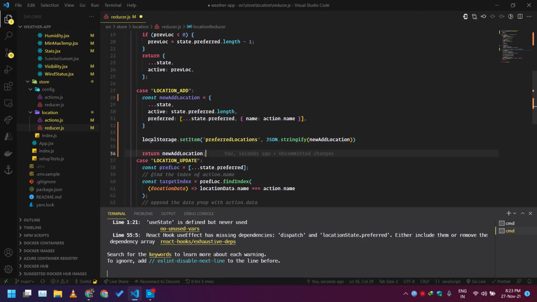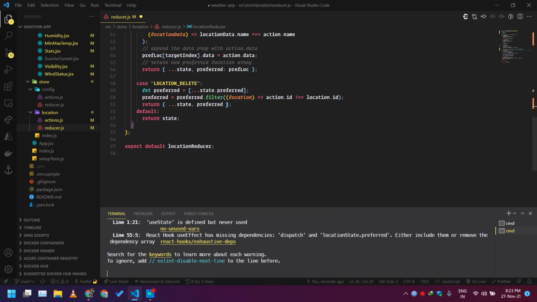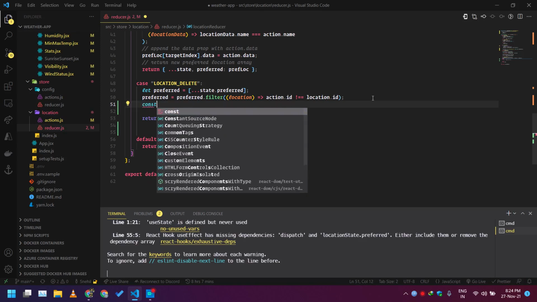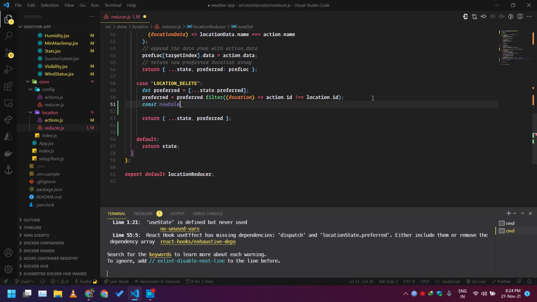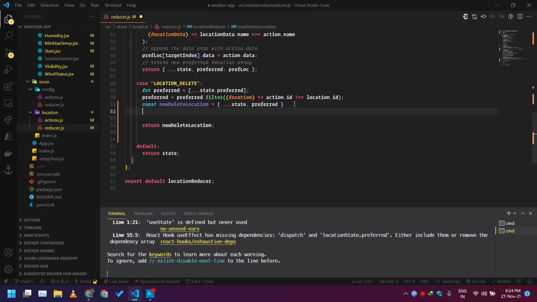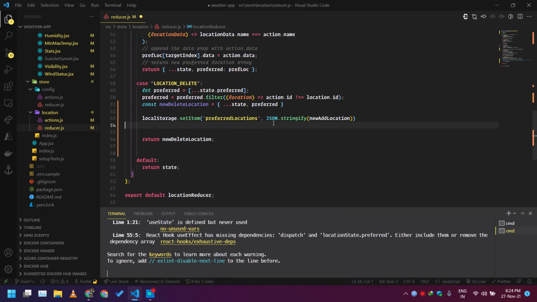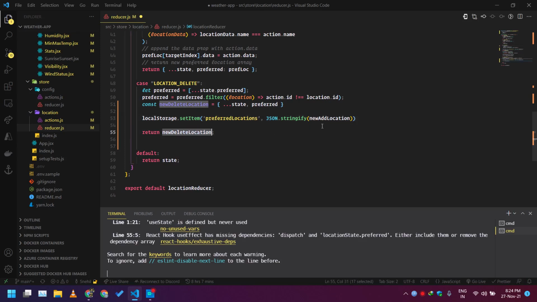So this will update the local storage every time a new location is added. Similarly, we'll do the same thing over here. Here they are returning a new state like this, right? So first of all I'll call it const newDeleteLocation, and this will be the new state that is being returned from here, and we'll do the same thing here as well. I'll copy this and paste it over here, and instead of newAddLocation, we can do newDeleteLocation and hit save.